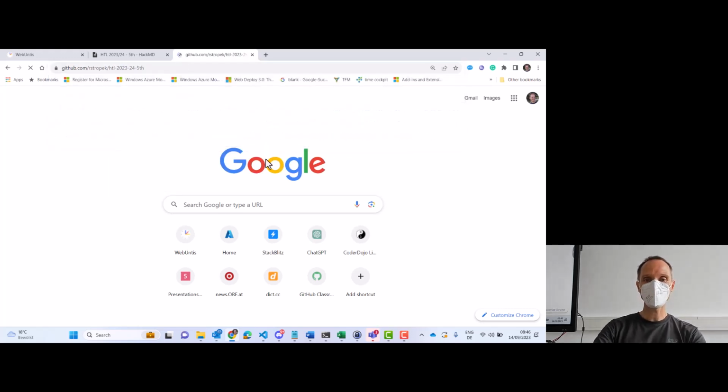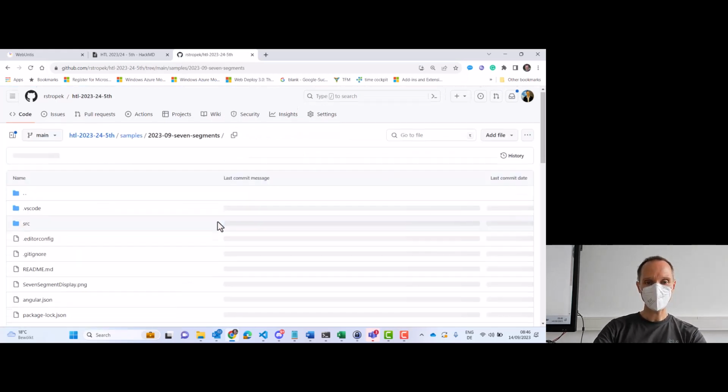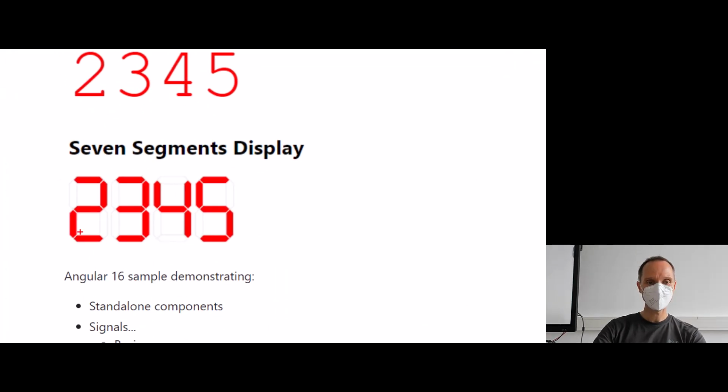But I will give you the repo at the end of the lesson. Now, this is a 7 segment display. You see? 1, 2, 3, 4, 5, 6, 7 digit display. This is what we are going to build, and we are going to experiment with this one.